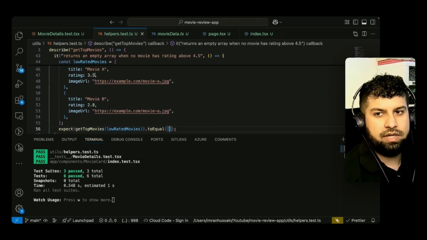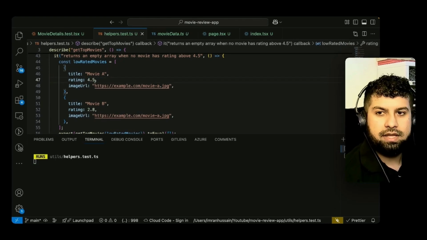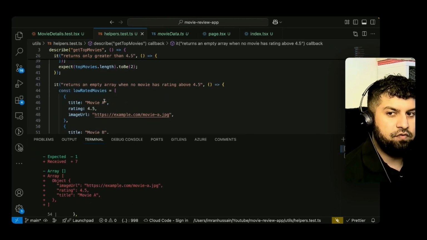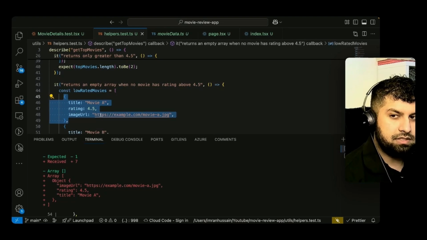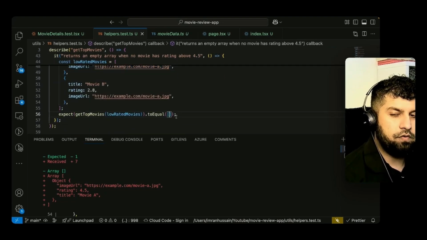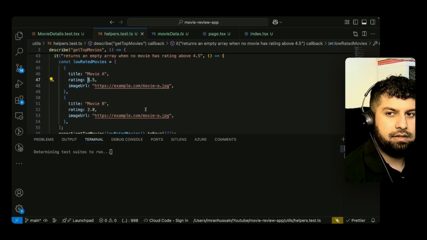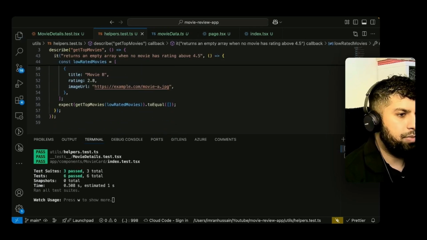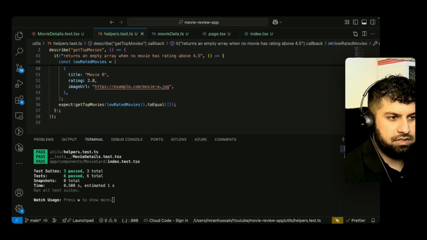So let me just quickly change this to 4.5 and save. So now you can see movie A over here, because it's 4.5 and above, it should be included in this equal over here. So let me just change it back. And now you can see the tests are now passing. So that is as simple as it gets for creating the functions.